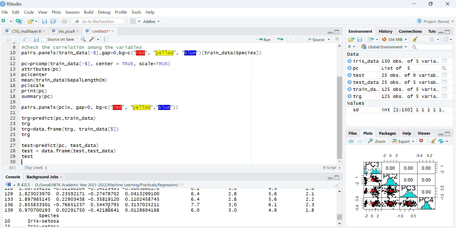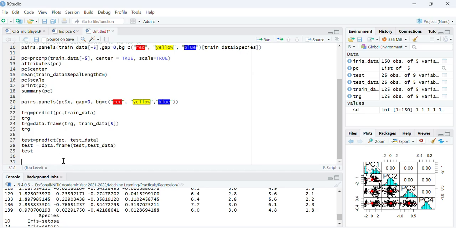See, it has given all the values, right? So now you have used this principal component for your training and testing. If you want to use a predictive model using the principal component, we can apply this. Now, you have directly used the principal component. Let's see what problem will come here.